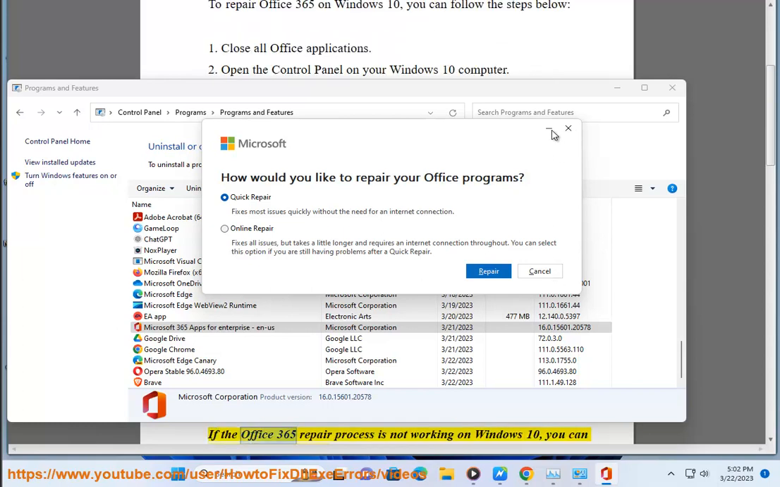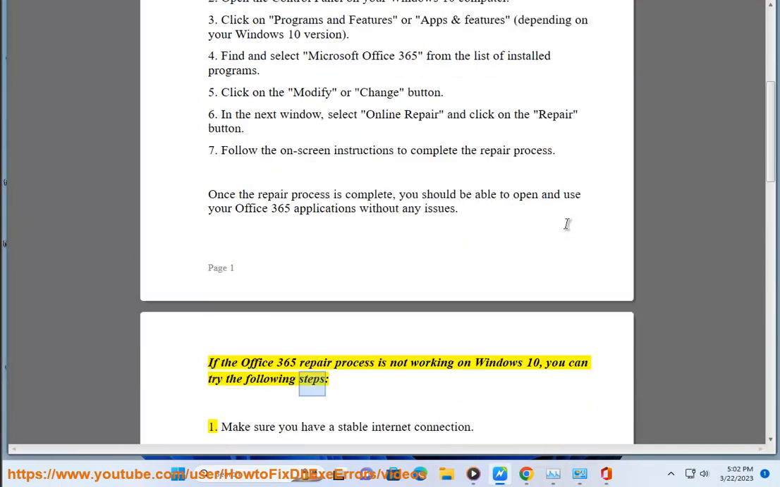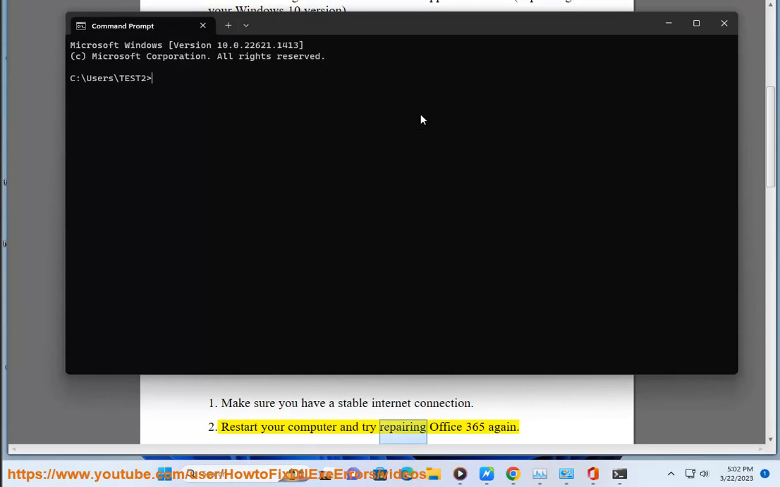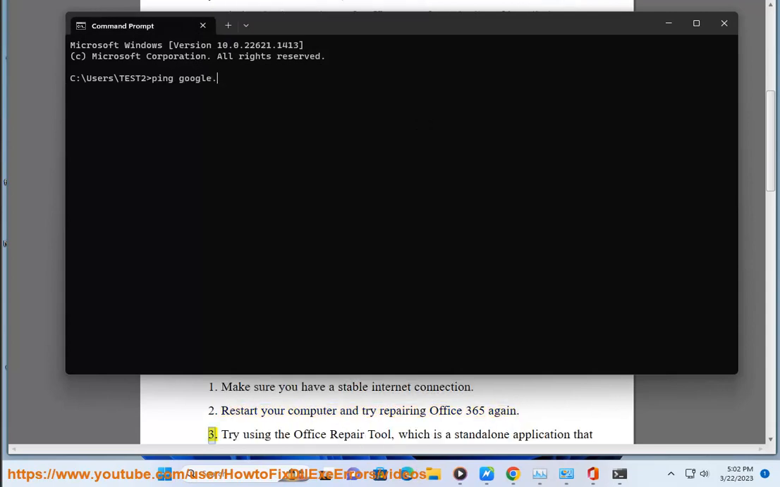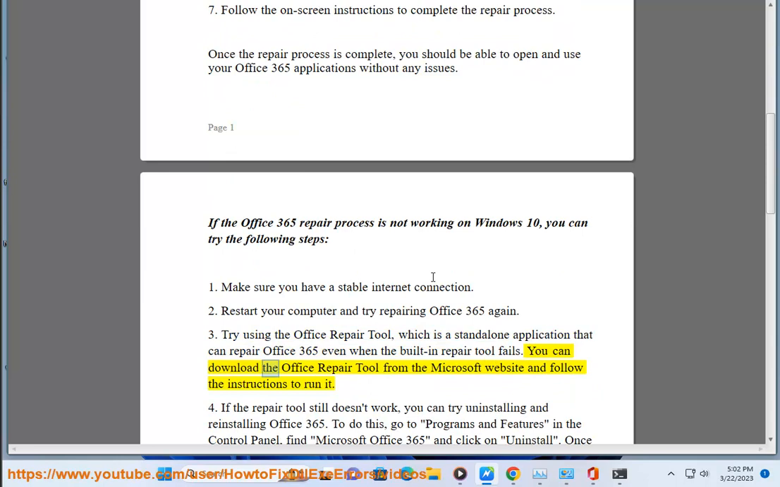issues. If the Office 365 repair process is not working on Windows 10, you can try the following steps. 1. Make sure you have a stable internet connection. 2. Restart your computer and try repairing Office 365 again. 3. Try using the Office Repair Tool, which is a standalone application that can repair Office 365 even when the built-in repair tool fails. You can download the Office Repair Tool from the Microsoft website and follow the instructions to run it.